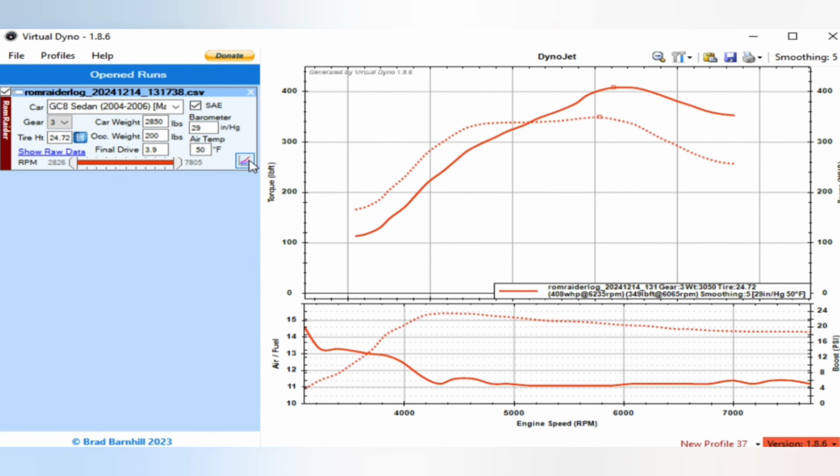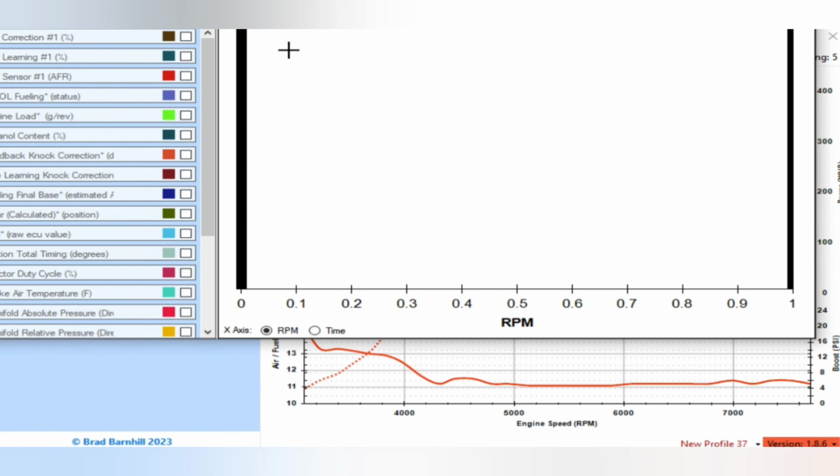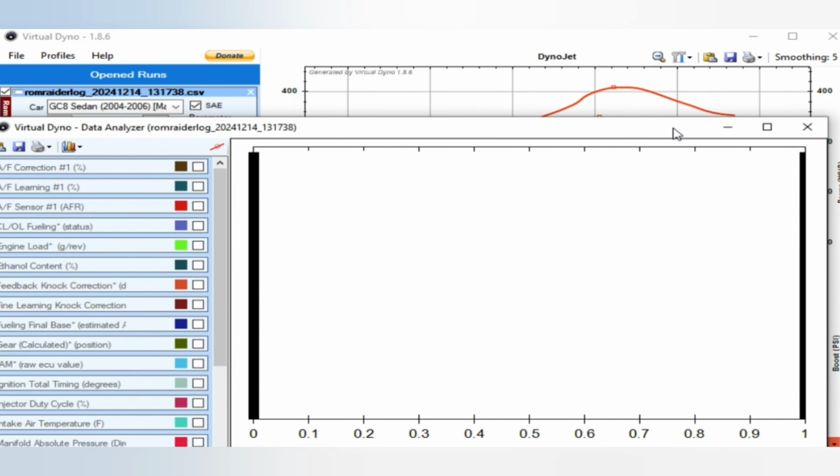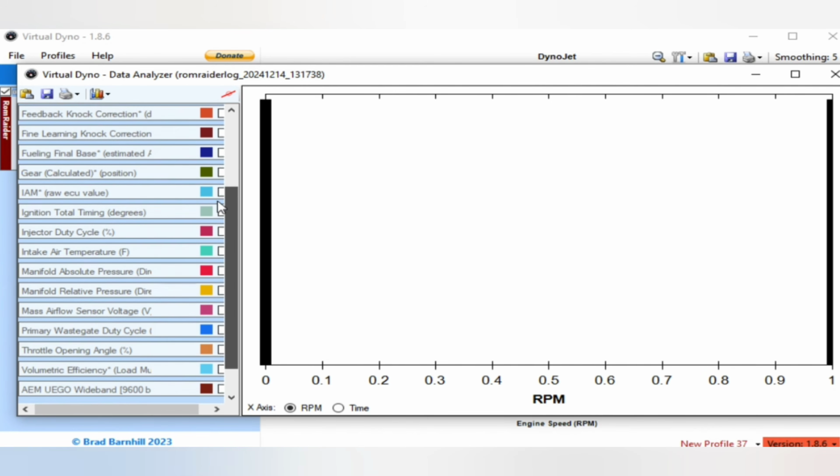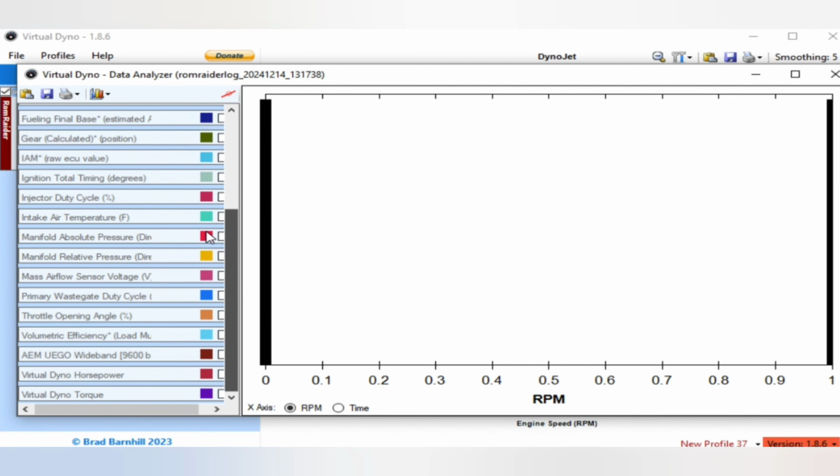Also, you can go through on Virtual Dyno and graph. See how it says graph other columns. You can go through and you can graph. Let me pull this down. You can graph individual things that were in this log as well. So these are all the things that I was logging.